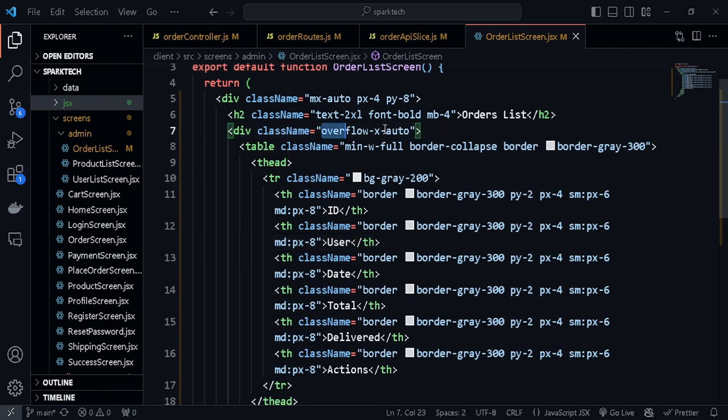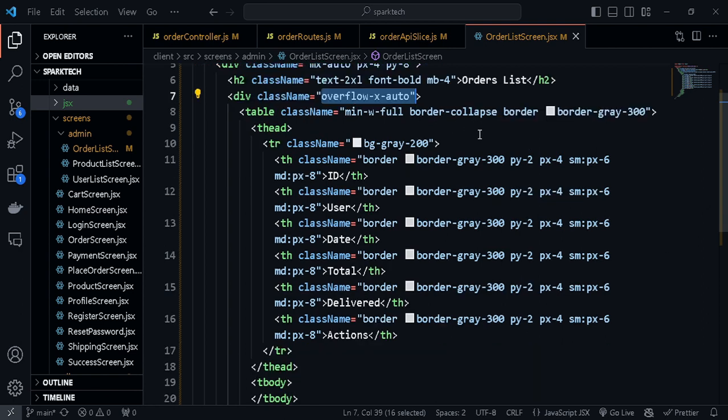This is a new property called overflow-x-auto, which means that we do not want any kind of horizontal scroll bars, so that it doesn't overlap or exceed the maximum width. We just want to limit it within the particular screen size. That's why we use this property, in order to avoid those scroll bars.